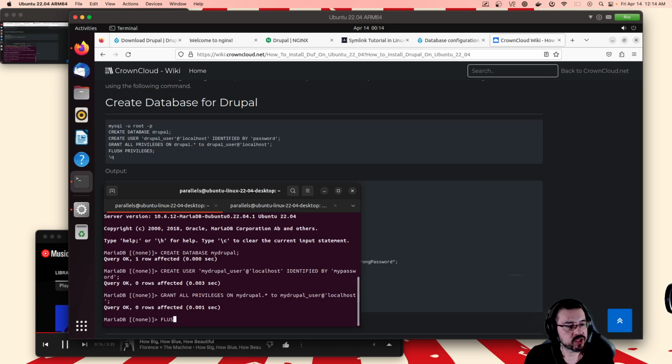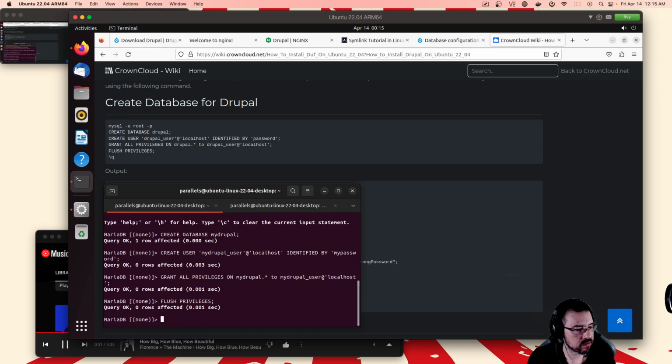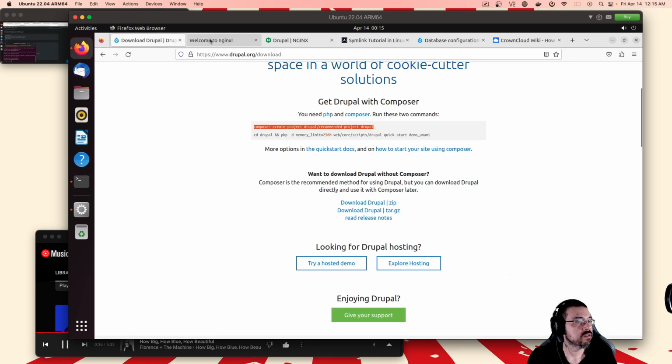Query OK. Flush privileges. This flushes the privileges table for MariaDB so that it makes the user work and the permissions work with the database. So flush, done. Let's try these credentials.